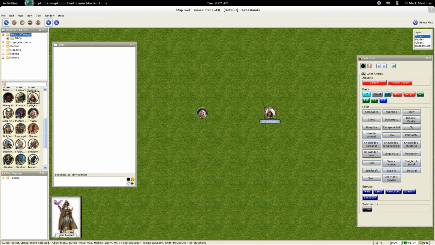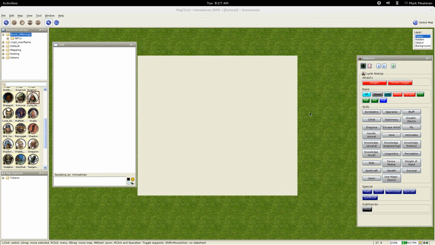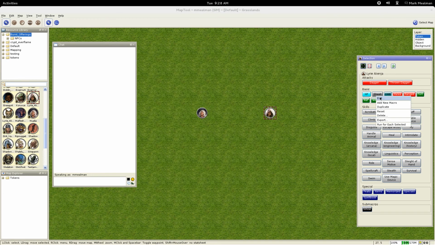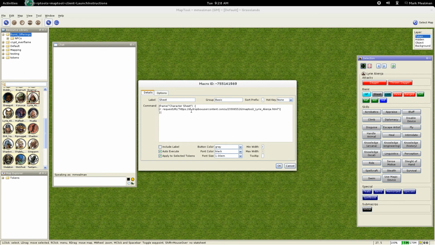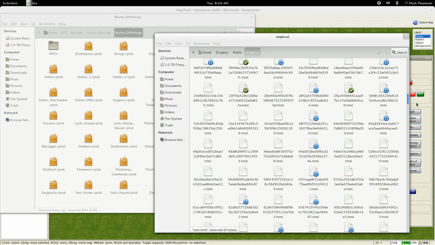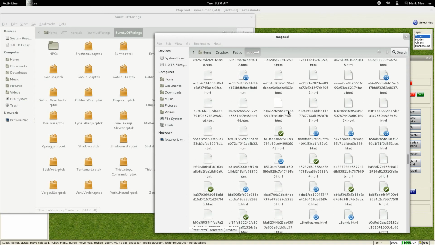Here's Larry. Her character sheet macro should be copied up. And there's her character sheet macro. And if I edit her macro, it's the same way. DL, Dropbox, user content, so on and so forth. Let me see if the rest of these files have copied. No, they haven't. So some of the feats won't work. The rest of these files are feats and whatnot. Like I said, my internet's too slow.